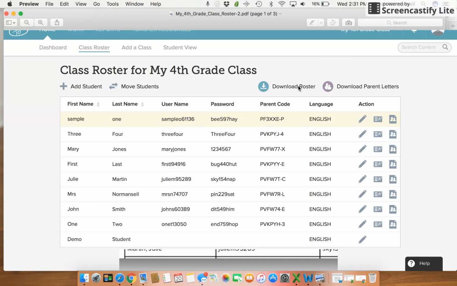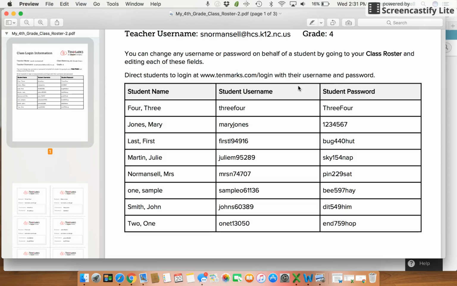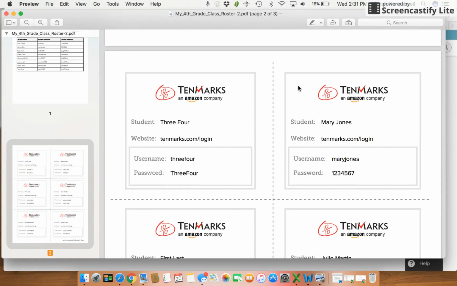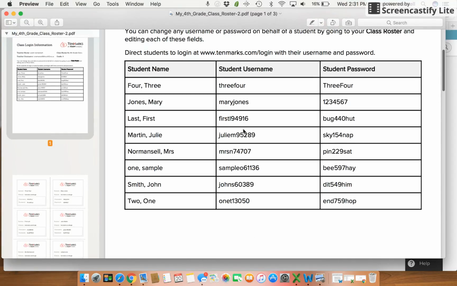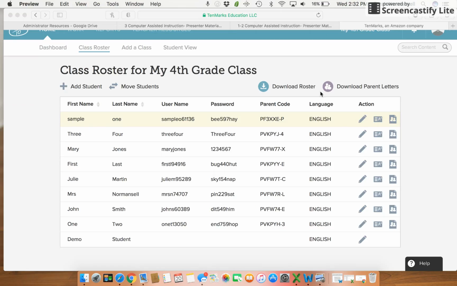You can download a roster. What this will do is give the usernames and passwords for all of your students in your classroom. And then this is something that I would have them tape into a folder or a notebook so that they have their login information as well. I posted this in a couple different locations in my classroom just so they had it available. Typically it was by the computers.